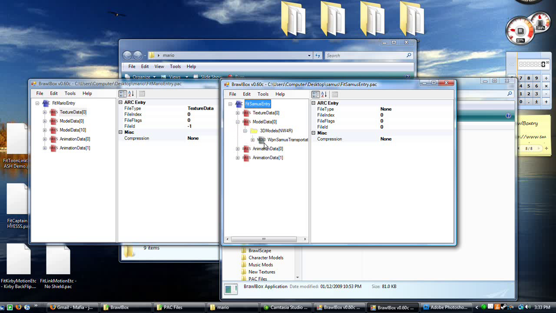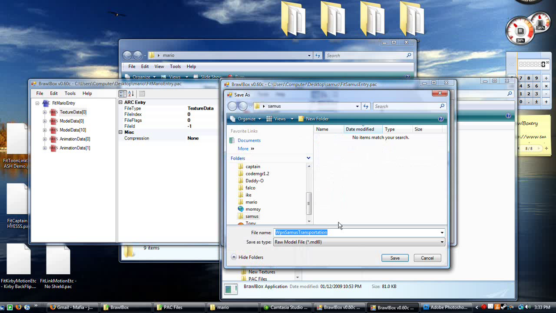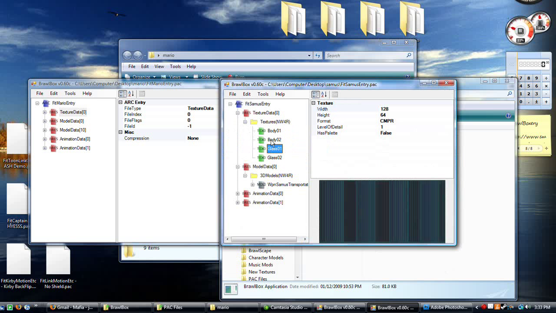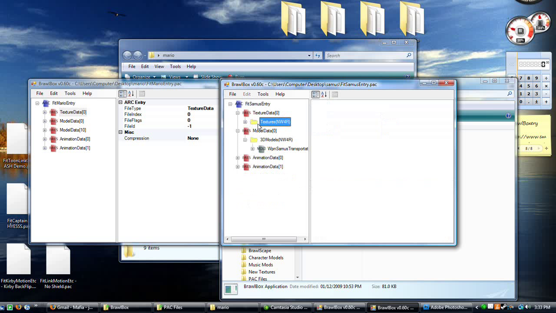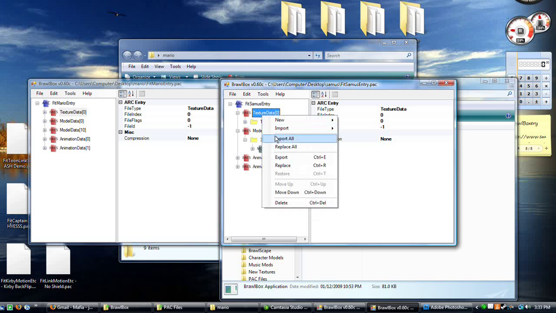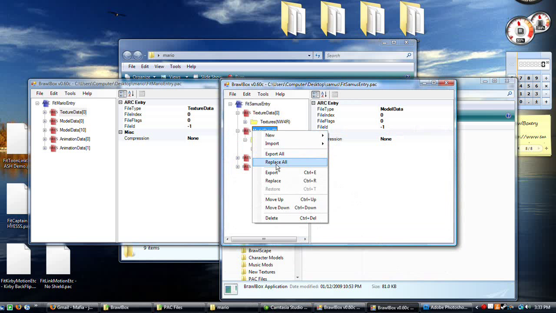So if you don't know how to replace and swap out models, I also have a tutorial on that. Please go check it out, because it's a lot of fun. Totally know how to do this stuff. Just export that. Export the texture data. Just because we can. Oops, I exported the wrong one. No, I didn't. I think I did. Oh. Export this. And export that.